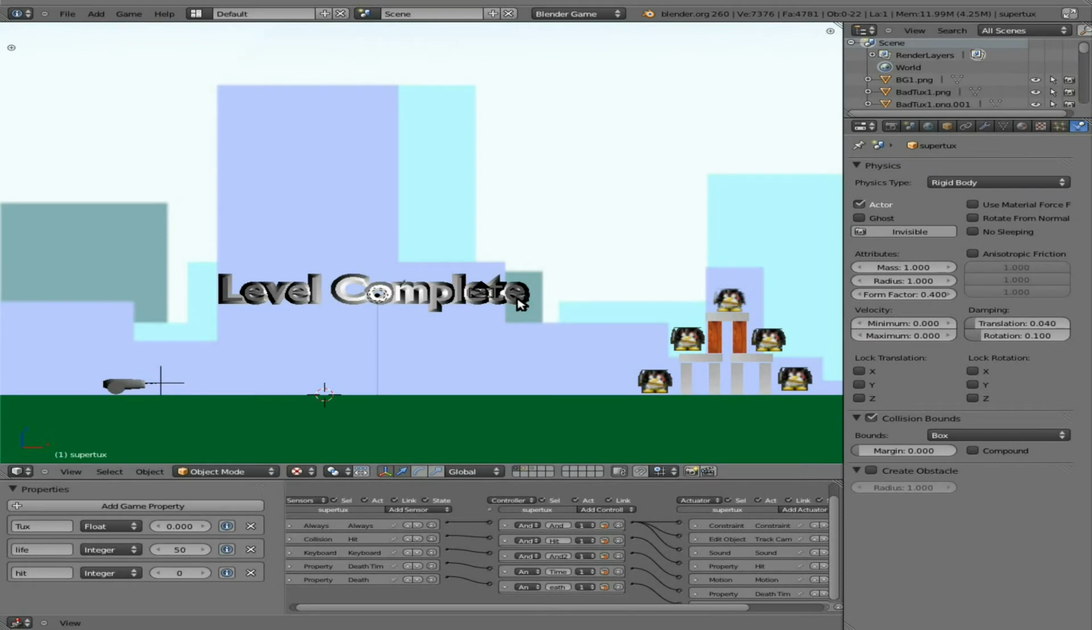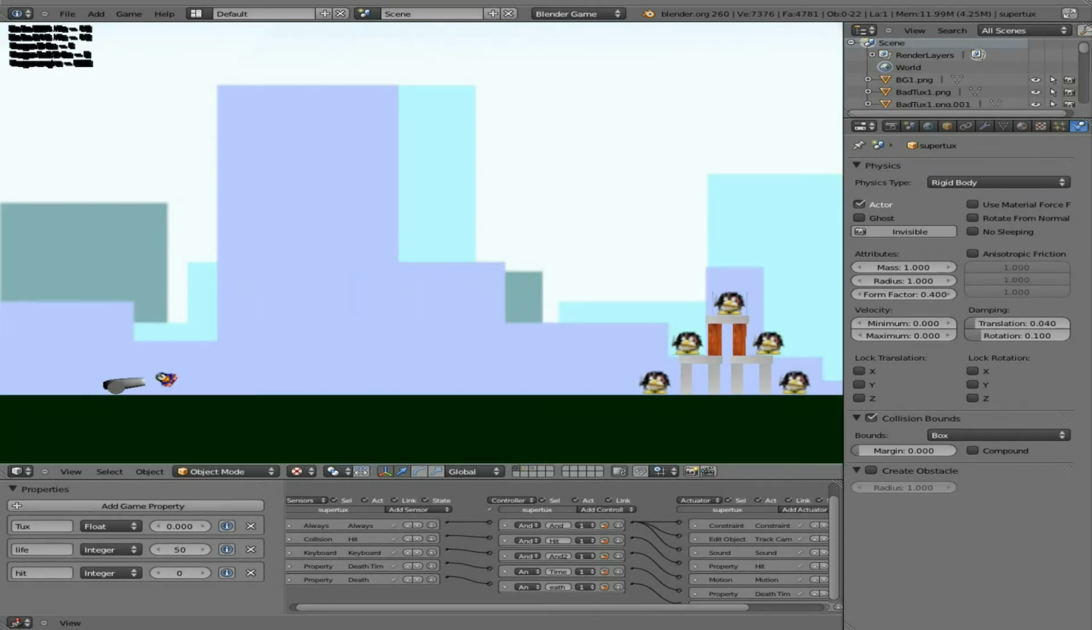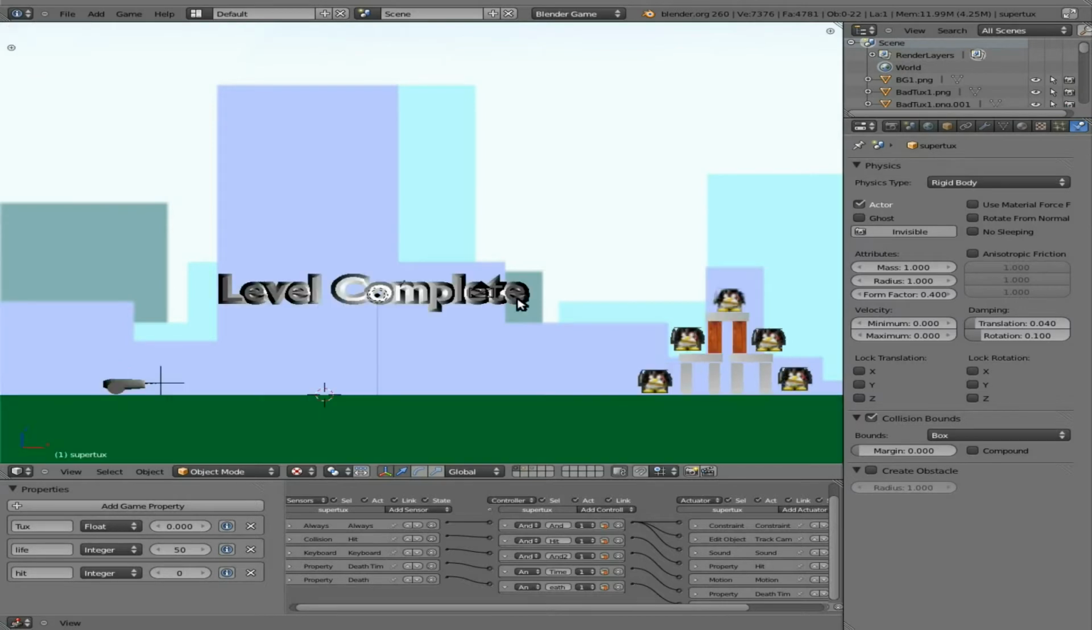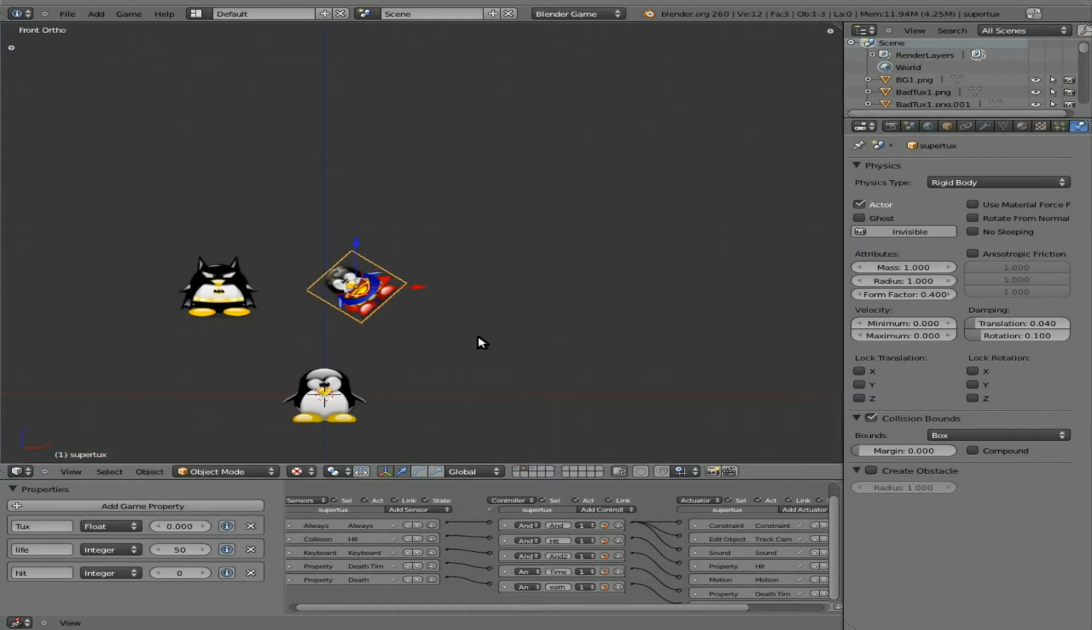Last time we were working with adding a new tux, a super tux, that we can fly around. Definitely needs some work, but he's usable now. But I wanted to add some features to him. One thing we're going to add, let's go over to our second layer here where our super tux is.